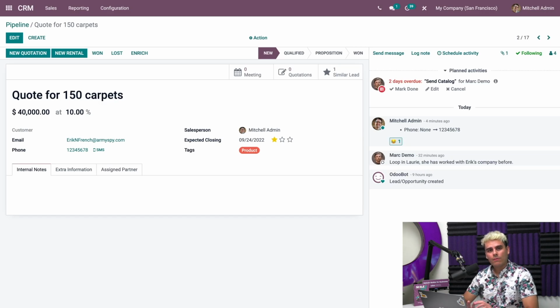Now, this concludes a few of our little setups and a few overviews of how Chatter works. I also see that Mark has an overdue activity if I'm looking over here. Poor Mark, 2 days overdue, send a catalog. So he wanted to send the customer a product catalog. We can tell the activity is overdue because it says 2 days overdue. Yours may say something else. It's arbitrary and it's set up the way that you want.